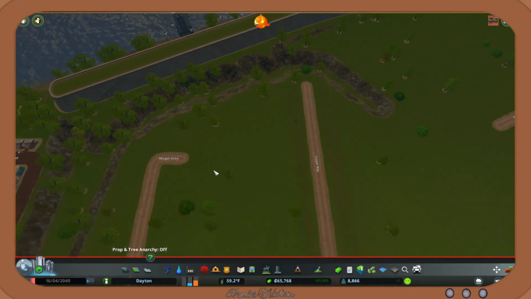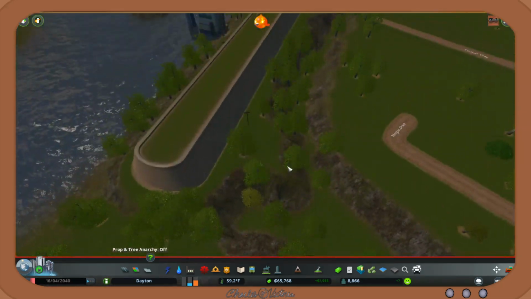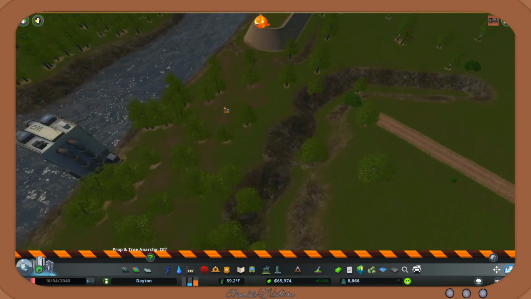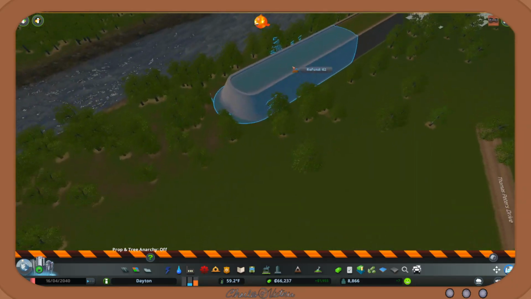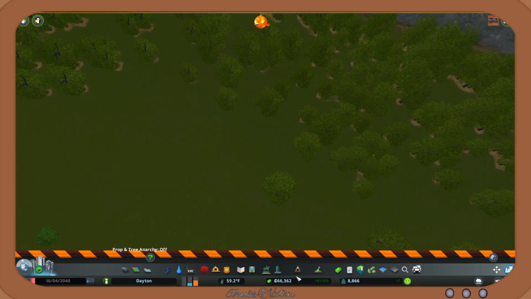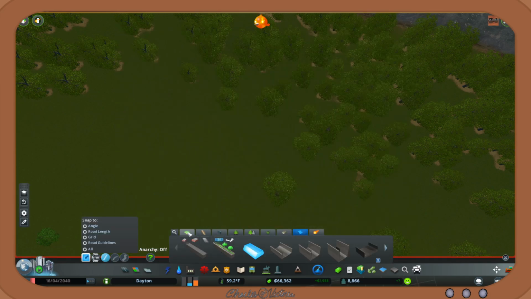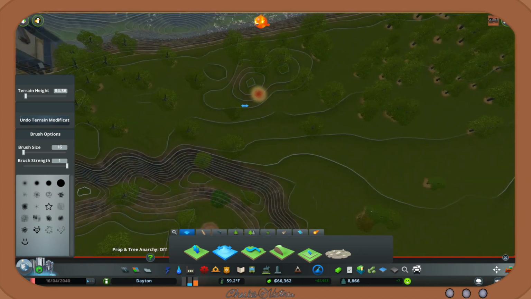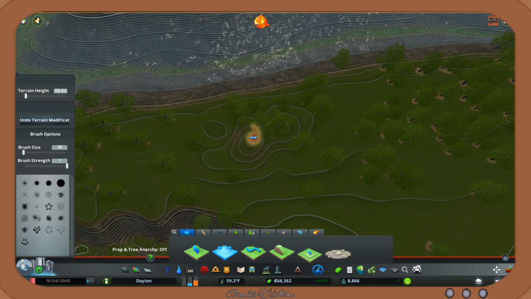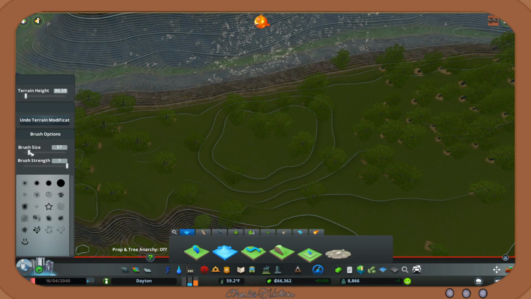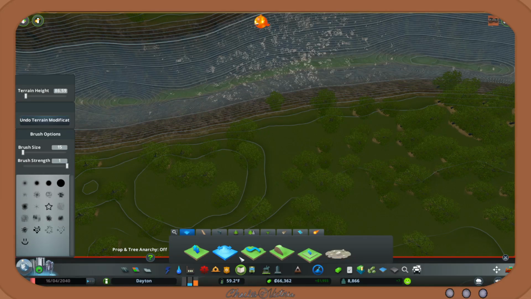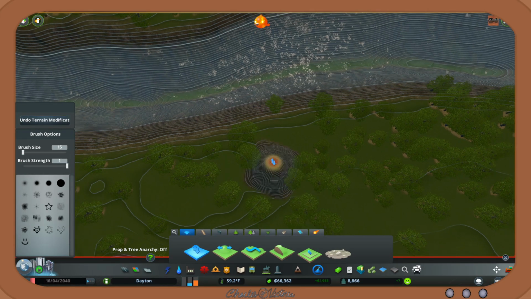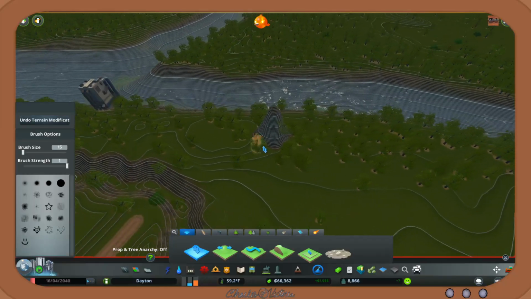There we go. That's a giant levee. I think that's too tall. We're gonna build a levee. So that's just way too tall. That's way too big.